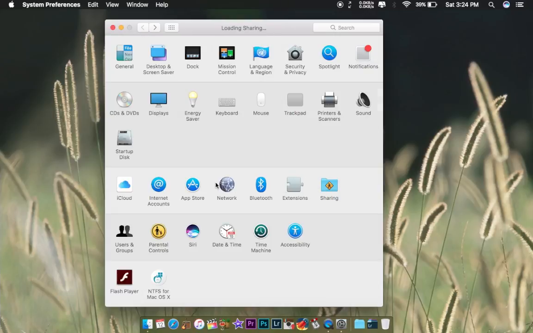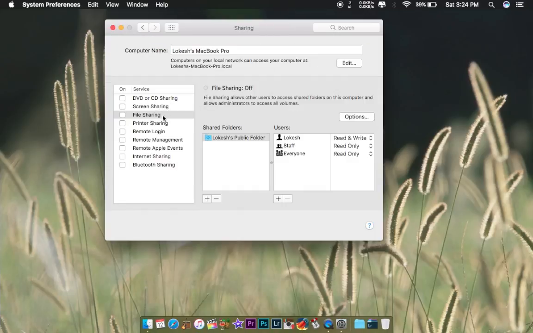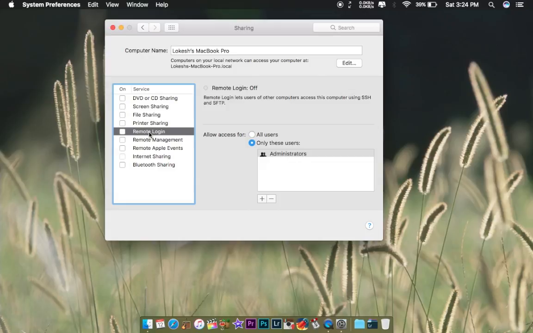Next is Sharing. This has DVD sharing, screen sharing, file sharing, printer sharing, remote login, remote management, internet sharing, and more. Please select if you want to share anything by this particular service. You can use remote login, so you can control your Mac from your iPhone.